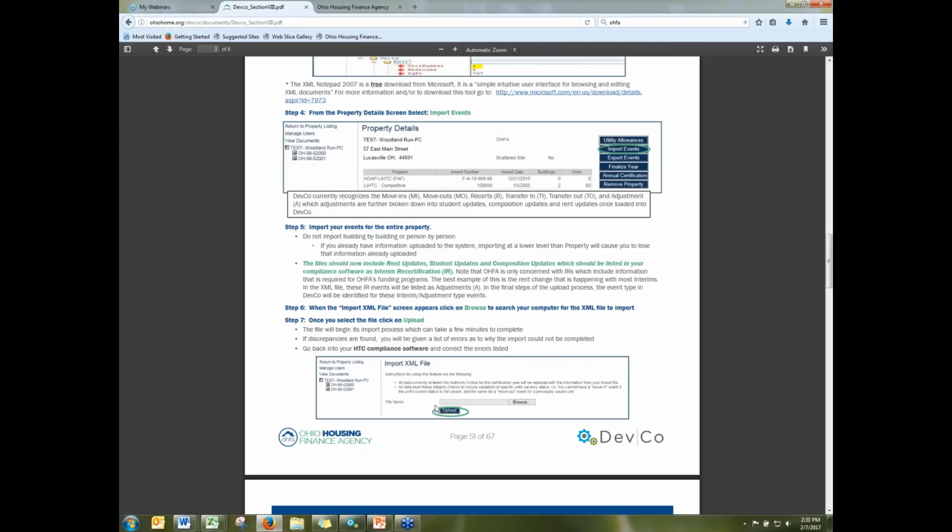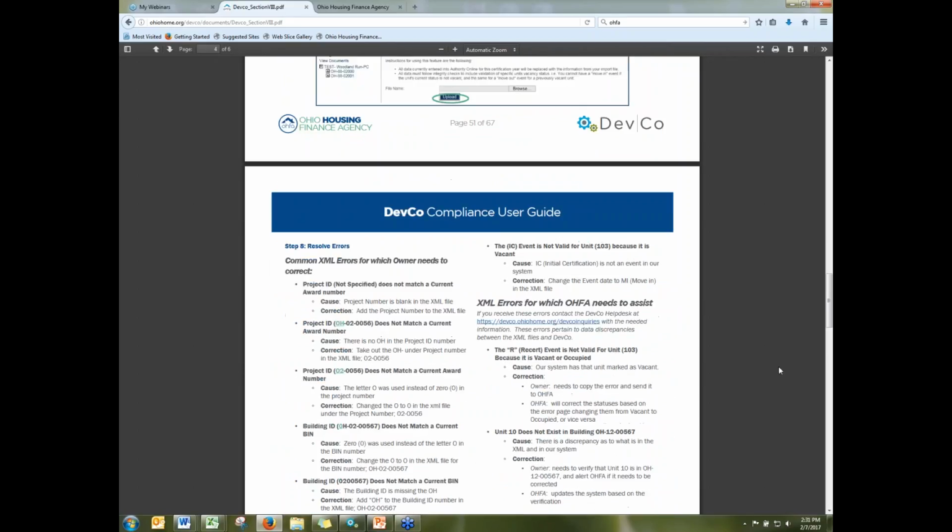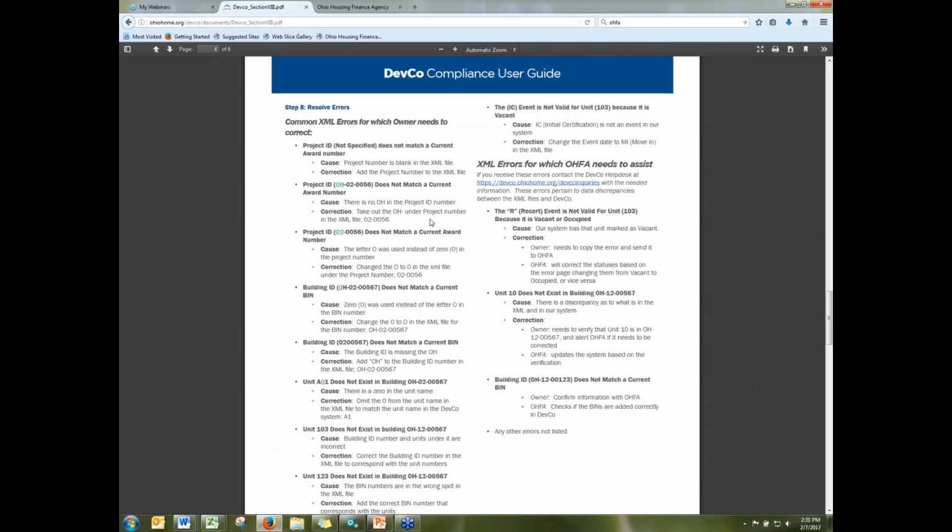You will likely have a few errors initially. If so, please refer to the list of common errors during the upload process in the Compliance User Guide, which this page talks about all of our errors and how to fix them. And there's a list of errors here that you can contact the DevCo Help Desk if you've received them.